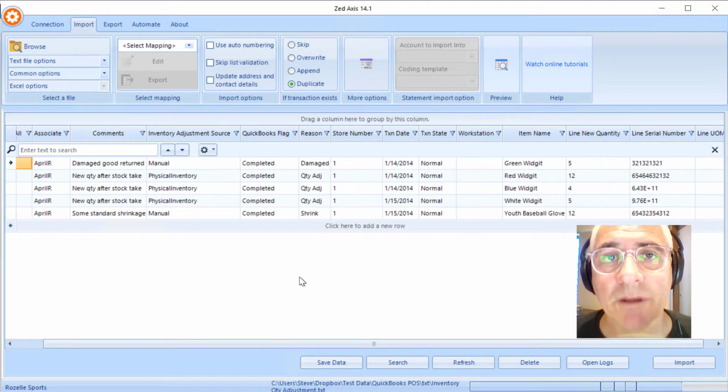So we do have sample templates of these files held on our website. So if you need, you can download those from the support articles that they're attached to. So next, what I'm going to do is create a mapping. This is telling Z-axis that these columns should be matched to the corresponding fields in QuickBooks Point of Sale.